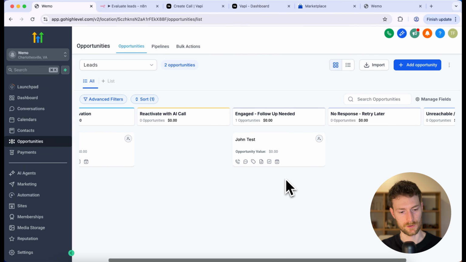In GoHighLevel, you can customize your pipeline even more. So you can define that, for example, if a lead is a dead lead, then it will automatically get moved to reactivate with AI calls. So you don't have to manually drag these leads into the column to be able to trigger a call. It really depends on your setup and your requirements.